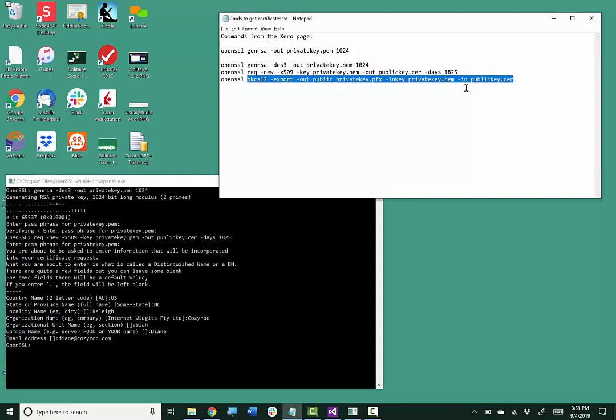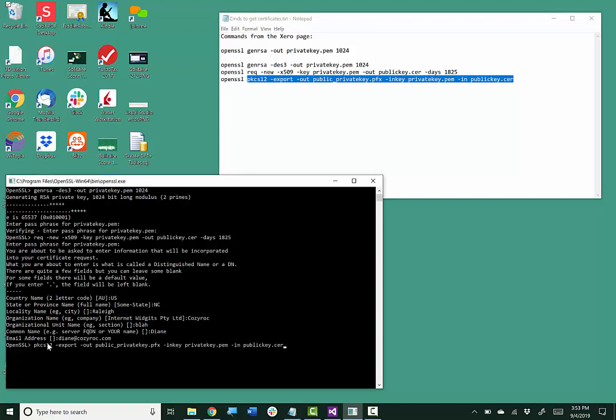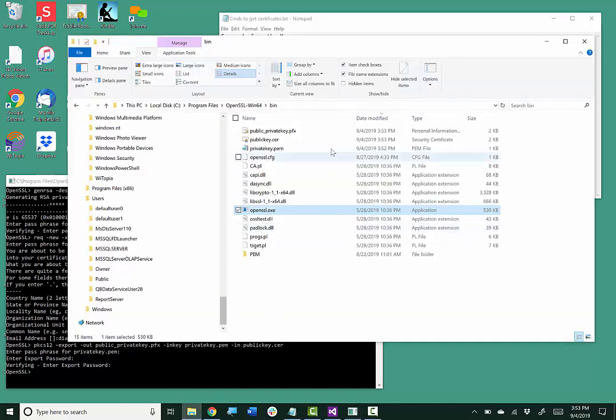And the final step is to generate the key in the PFX format to use in the REST Connection Manager. And I have to enter that same passphrase again. And now I have to create another one for an export password and verify it. All right. Now I'll show you that all of the keys are right here that we just generated.